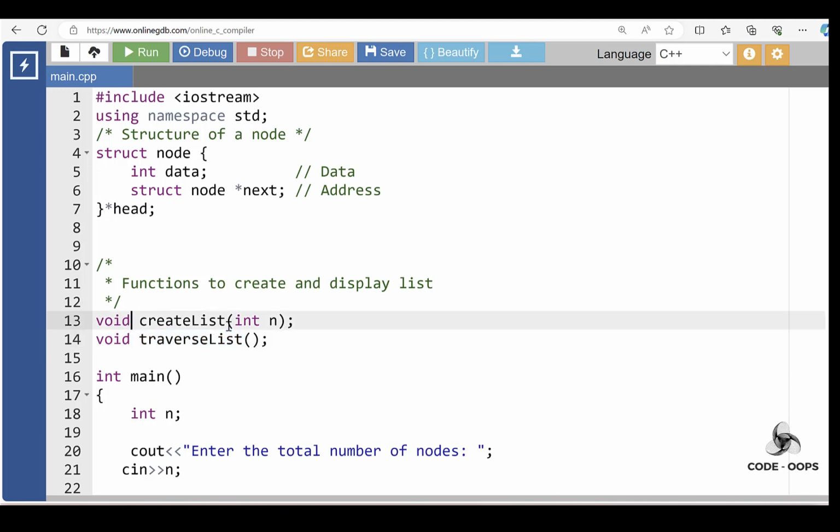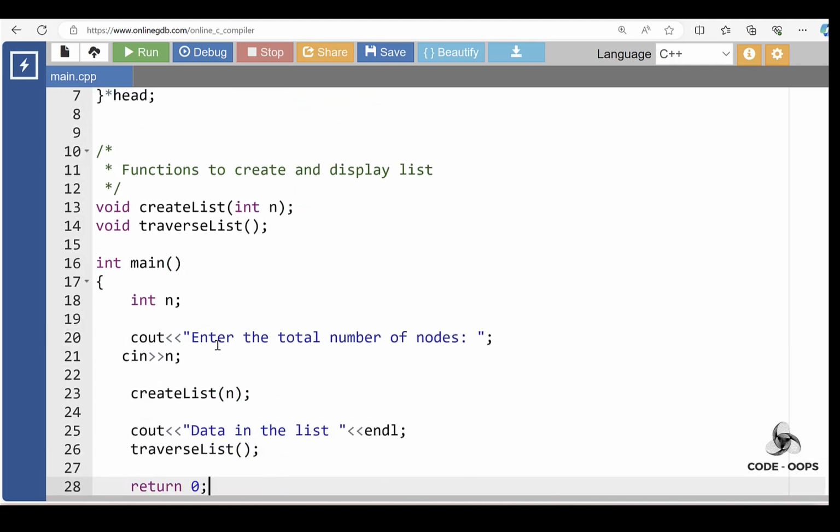Void is the return type, create list is the name of the function, and the function has one argument, that is n. N denotes the total number of nodes in a linked list. In the second function, void is the return type and traverse list is the name of the function. Then inside the main function, declare a variable n. N is for the total number of nodes in a linked list. Then input the number of nodes to create from the user and store it in the variable n. After that, call the create list function.